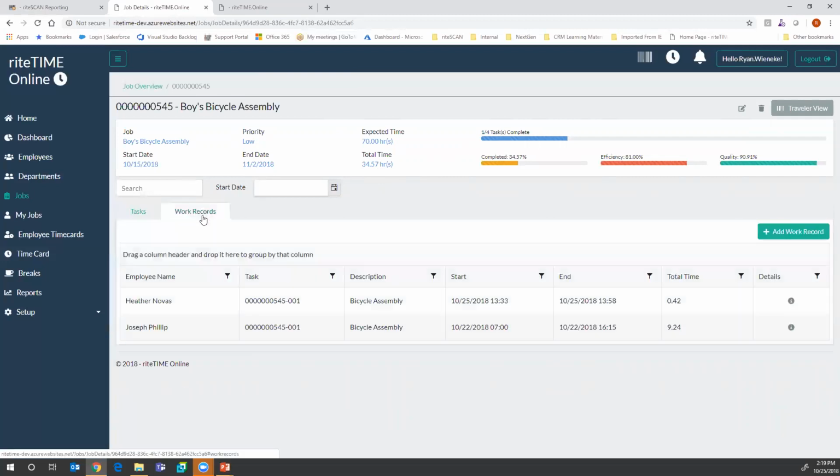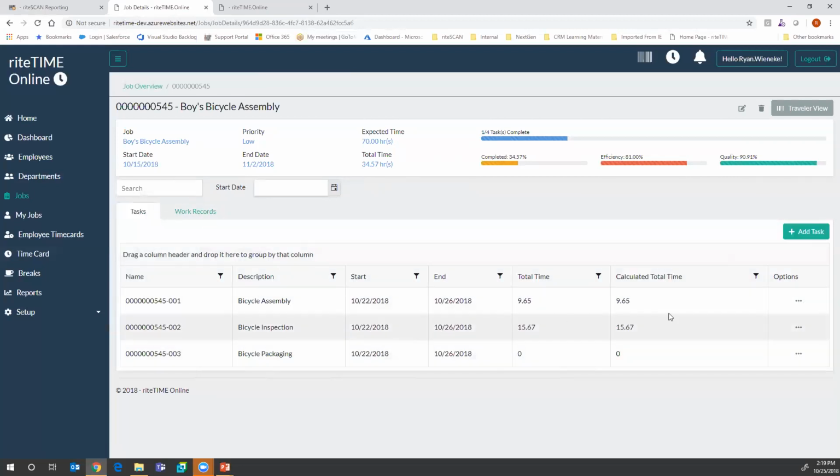I can see what different people have worked on this job. So here you can see both Heather has worked on it as well as Joseph for different time periods, or if I needed to add a work record because somebody worked on it but didn't capture their time. But let's actually go in and take a look one step further at a specific operation.